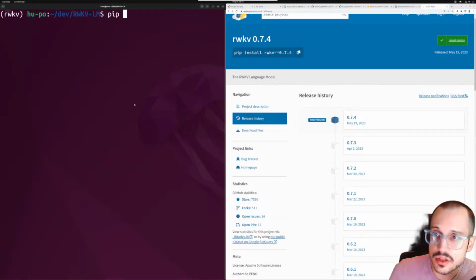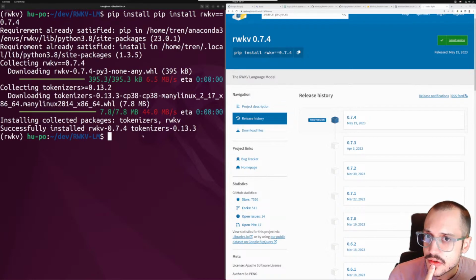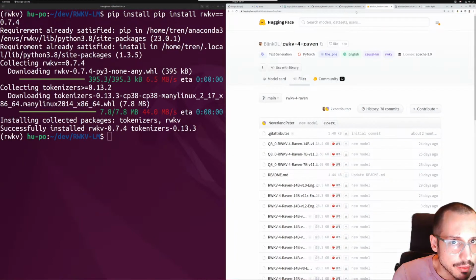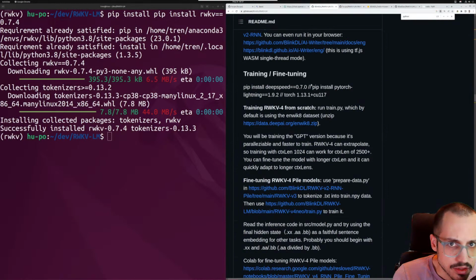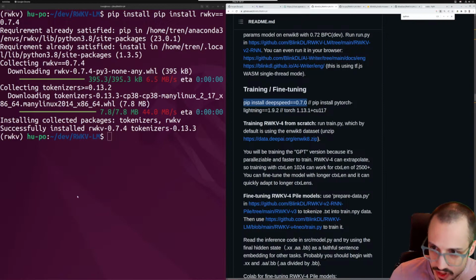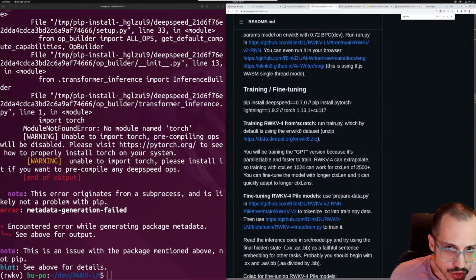So we can do pip install. Okay, so you can see what it installed. All it did is install RWKV, and then it also installed tokenizers. I think we're going to need a couple more things. So right here, we're going to need to install these as well. Pip install deepspeed 0.7. Let's put that in there. Ooh, okay, no module named torch. So you want to install torch beforehand.